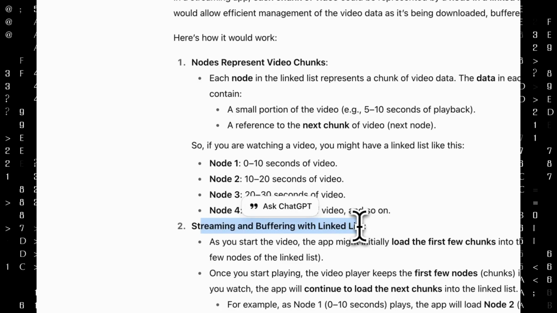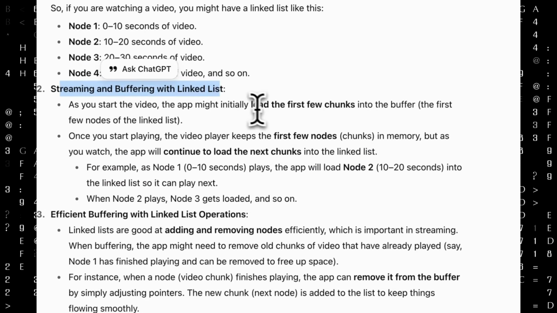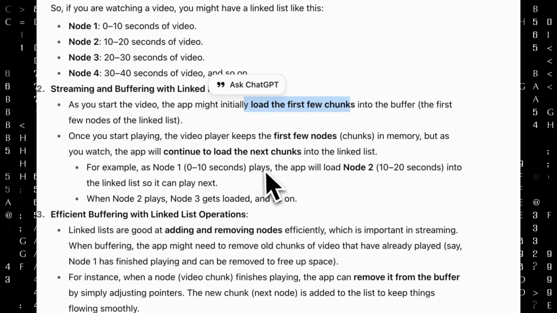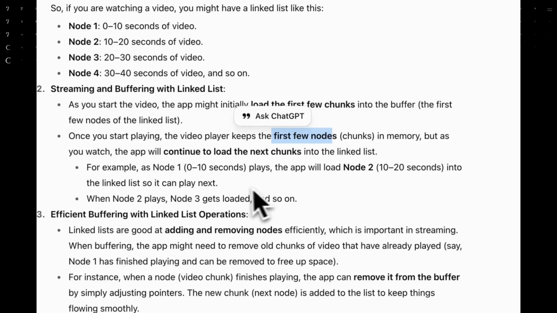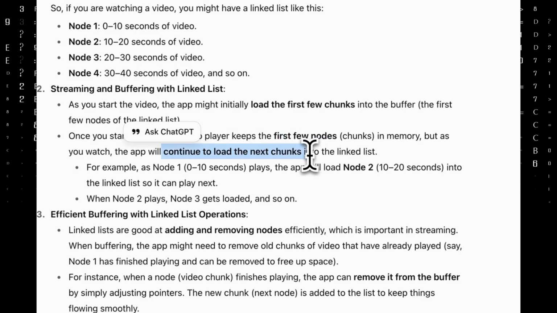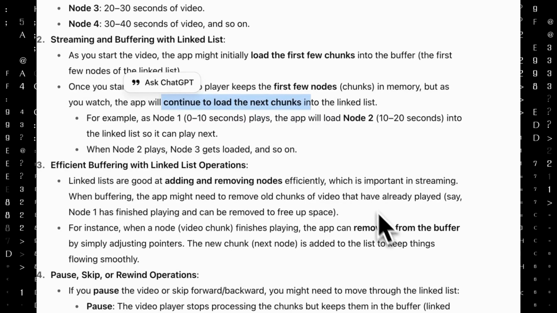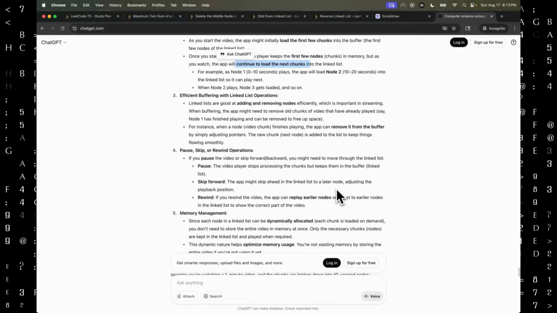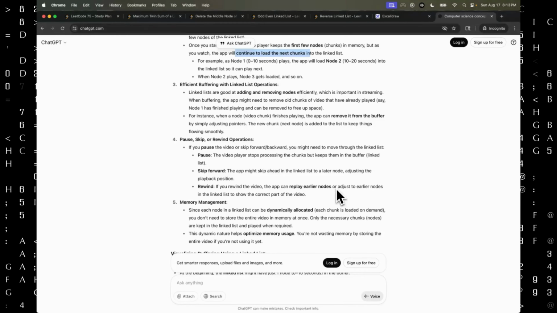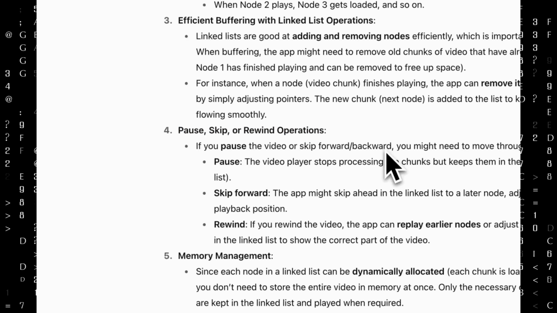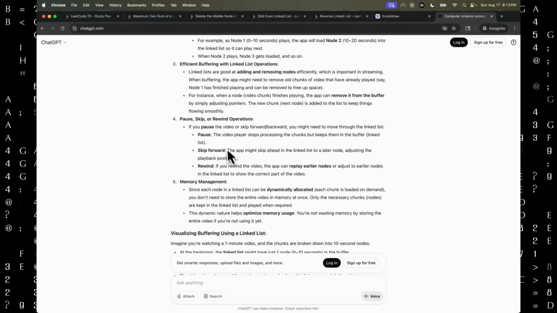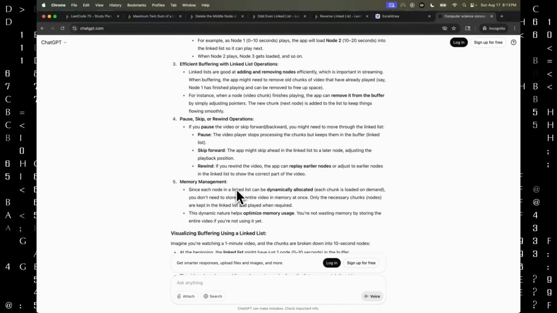And there are different chunks here. Streaming and buffering with linked list. What happens? Load the first few chunks. So it keeps playing the first few nodes. Will continue to load the next chunks. Pause, skip, rewind. So that's where it becomes more interesting, I guess. So I'm just quickly reading through this so that I can go ahead and draw.